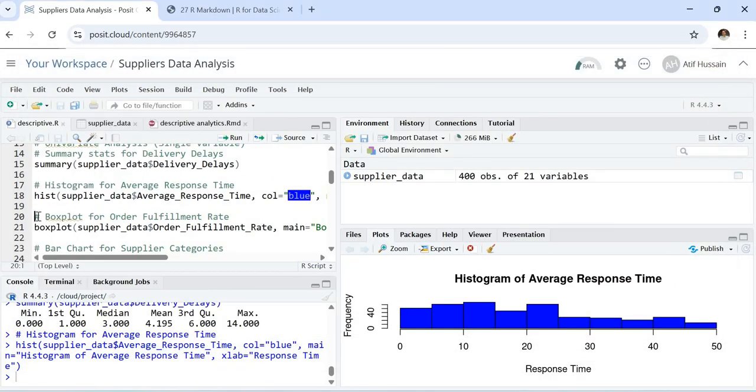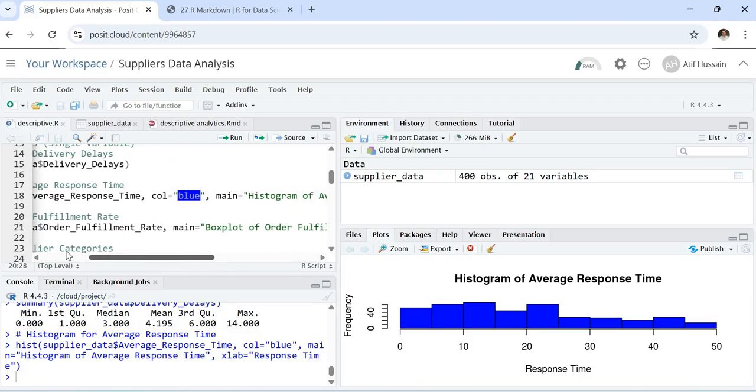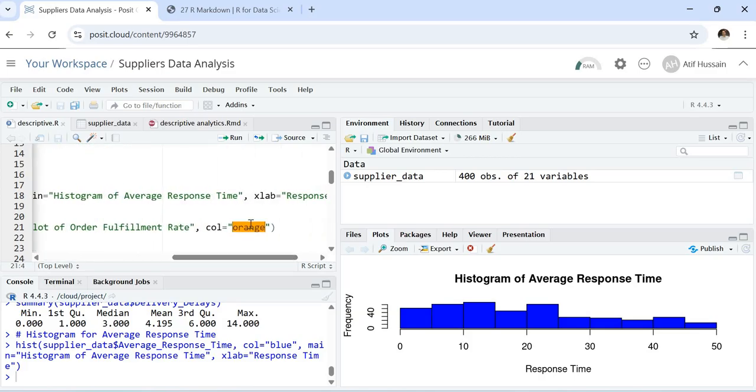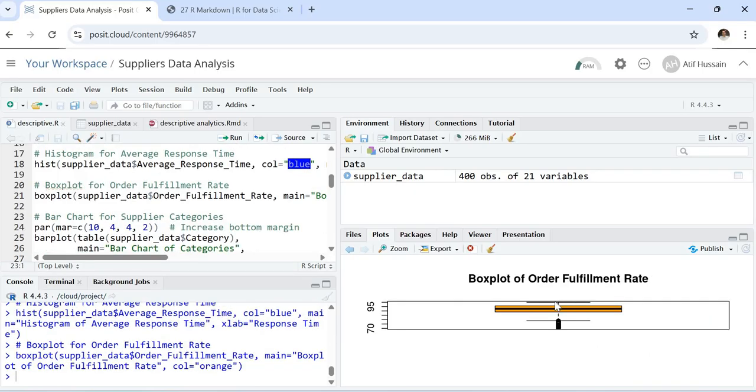Okay. Next, we are going to create another sort of visualization, which is the box plot for order fulfillment rate. So we are going to again access the order fulfillment rate column in our data and then create a box plot for it, and we are going to give it orange color. Okay, so now let's execute this line of code, run, and now we have got this box plot here.